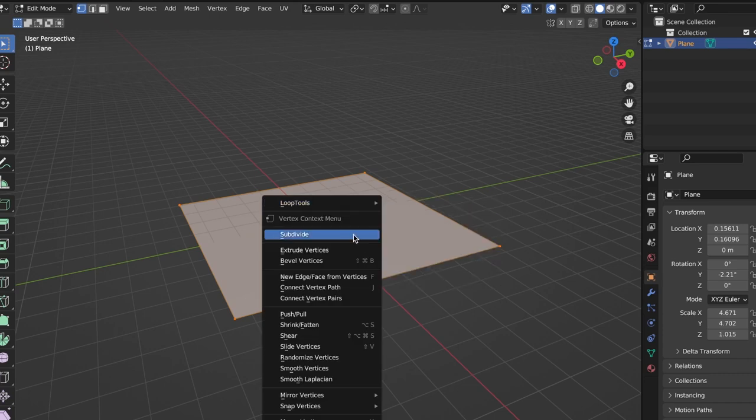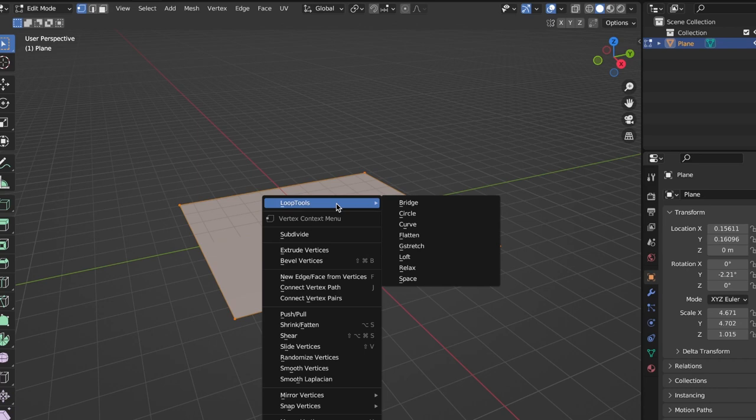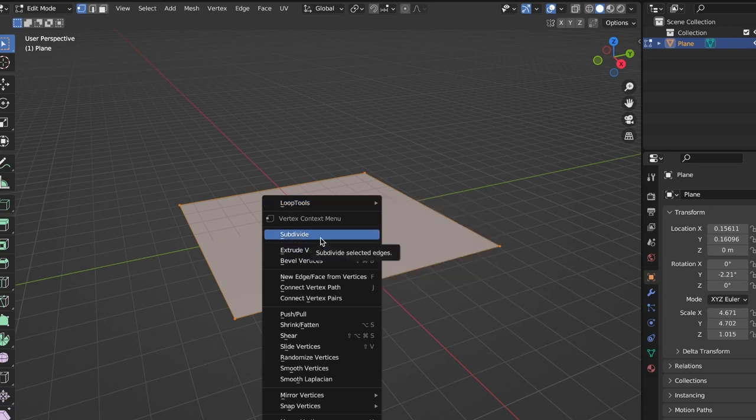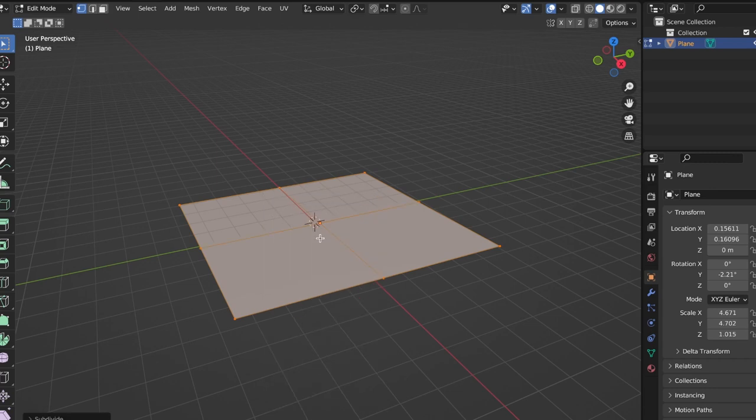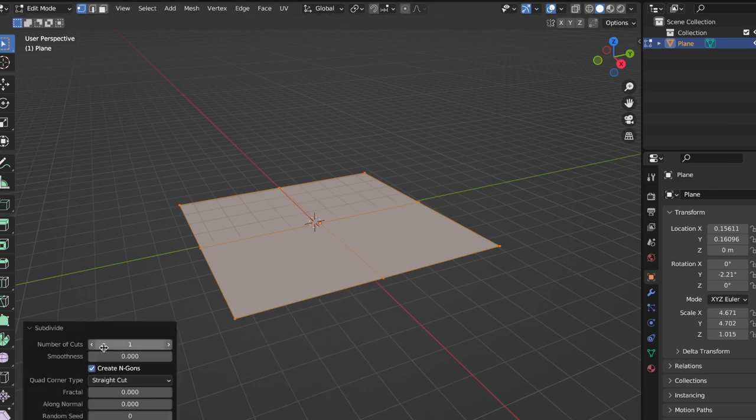As soon as you right click, it will give you the option of loop tools. Well, right now we are not using that. So we click on subdivide here. And as soon as you click on subdivide, you come to number of cuts. The current number of cuts here is 1. Let's increase our number of cuts to 10 and let's see what happens, okay?